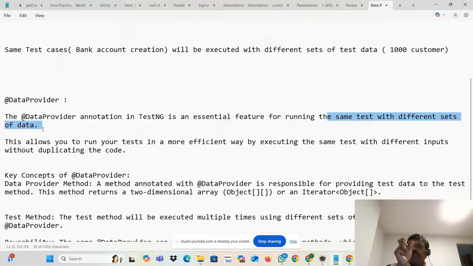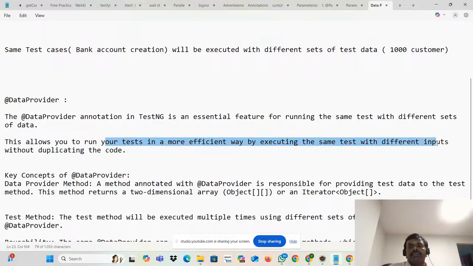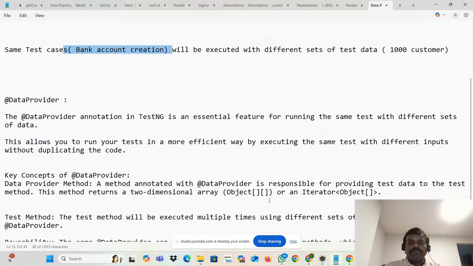But here it is a little bit different. The same test will be executed with different sets of test data. That is the feature. This allows you to run your test method in a more efficient way by executing the same test with different inputs without duplicating the code. No need to duplicate. The code is the same. Bank account creation, same code. Are we doing any modification? Nothing. Same code only. How to do that? We are going to talk about that.